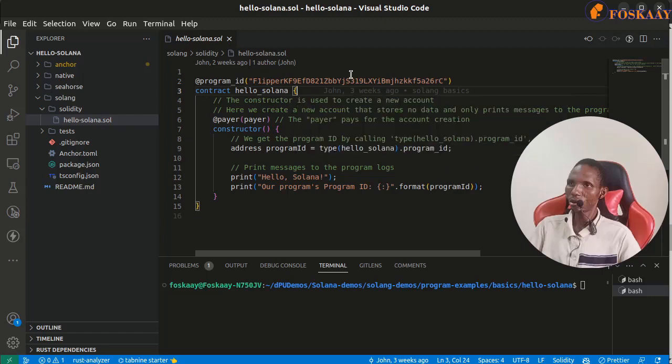Now let's quickly have a walkthrough of the code. In Solana, you will always want to specify two major things when setting up a smart contract, or what we call a program on Solana. To deploy it, there has to be the program ID. A program is the same as a smart contract on Ethereum, so the program ID needs to be specified.